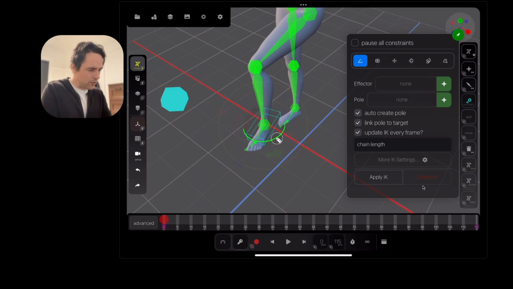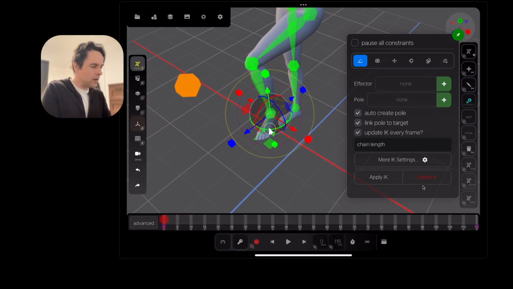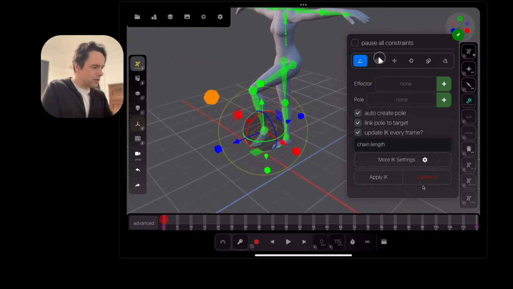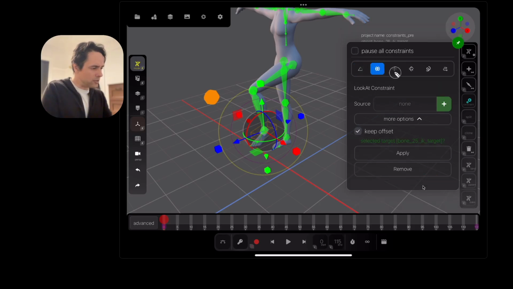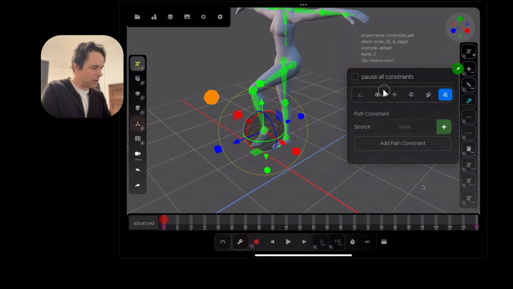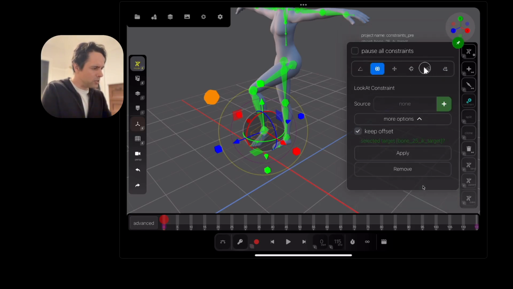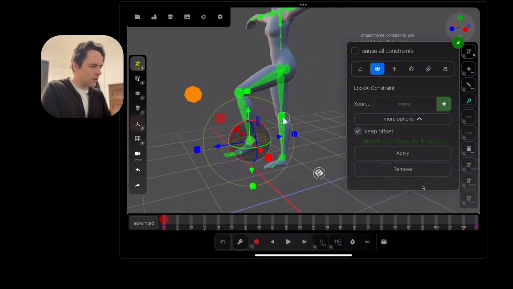I can even turn it if I want. That's only updated the handle. So now if I click something else and then click back, that's now a much tidier handle for that shape, which is pretty handy. You've also got a few other kinds of constraints: look at, position, rotation, spring, and path. I've only really played with spring and look at, but the idea is the same amongst all of them really.